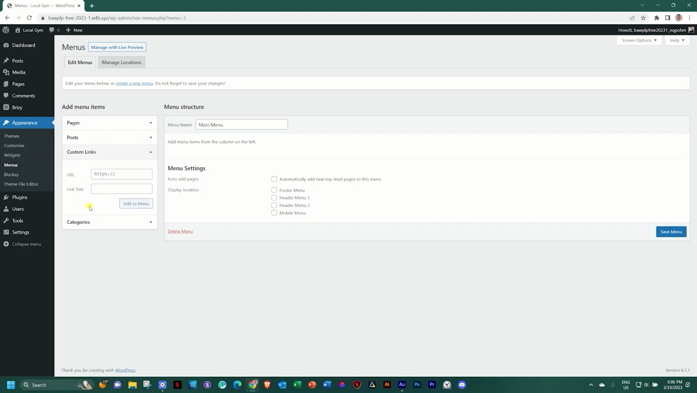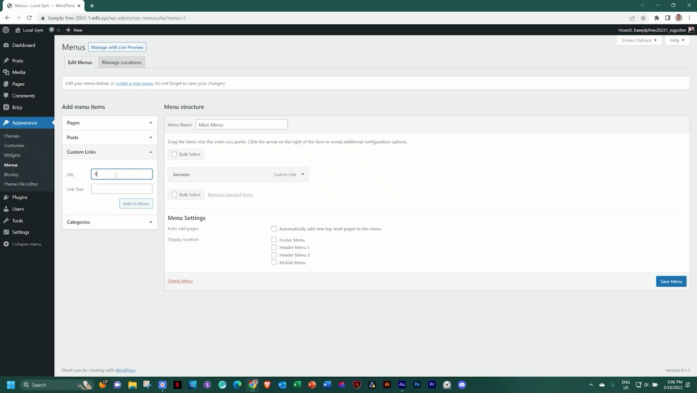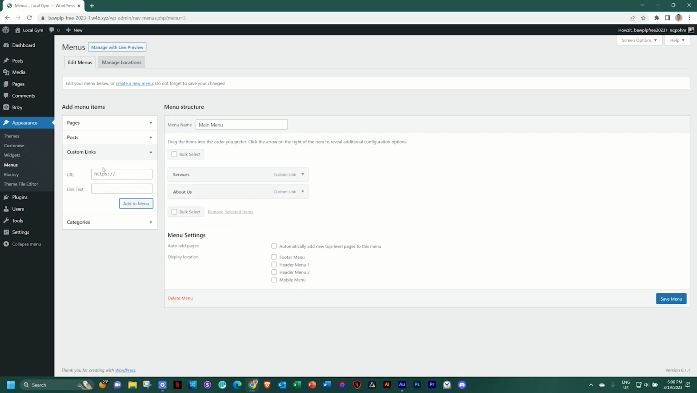Go to Custom Links and we create our first custom link. Select a hashtag. This was services and we will call it services. Add to menu. Next one is hashtag about, and we'll call this About Us. Add to menu. And then the last one was hashtag contact, and we'll call this one Contact Us. Click on add to menu.